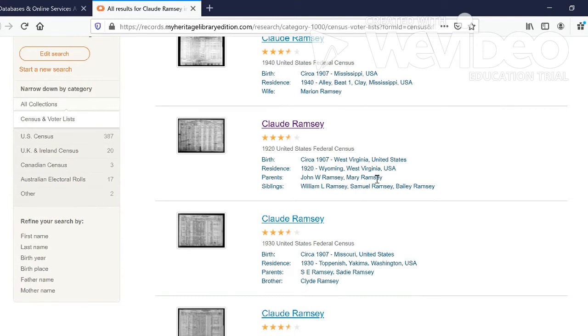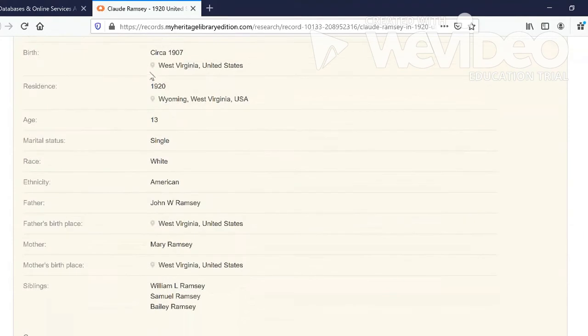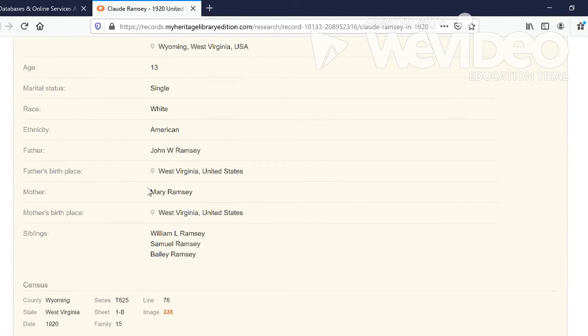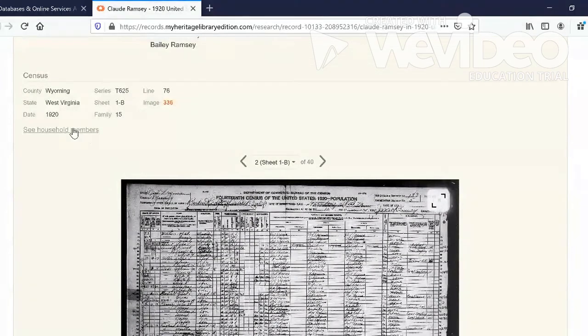Here on the 1920 census, we find Claude with his household. He is 13 years old at this time. We see his father John and his mother Mary, so we know we are looking at the right household. You can explore other family members in the household as well.